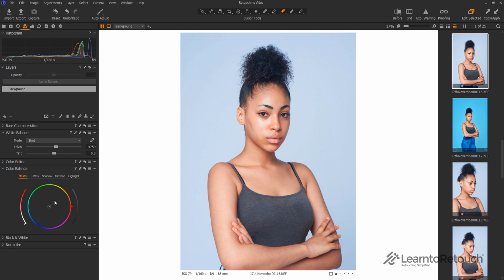Color balance, you can come to the master and adjust the color balance of everything, or you can come to the three-way. Most times I come to the shadow, adjust the shadow separately from the midtones, from the highlight. So you can do all of that.